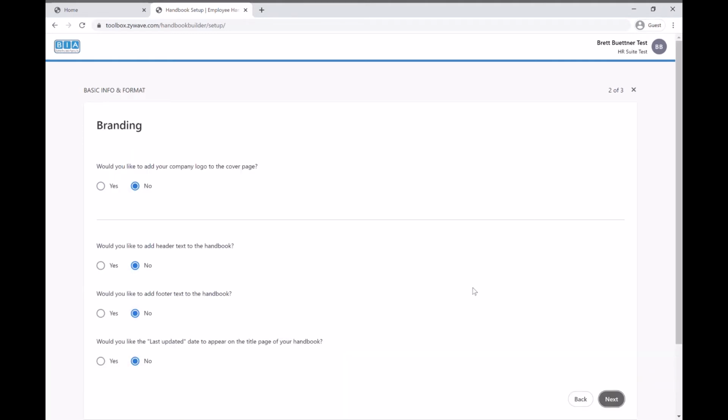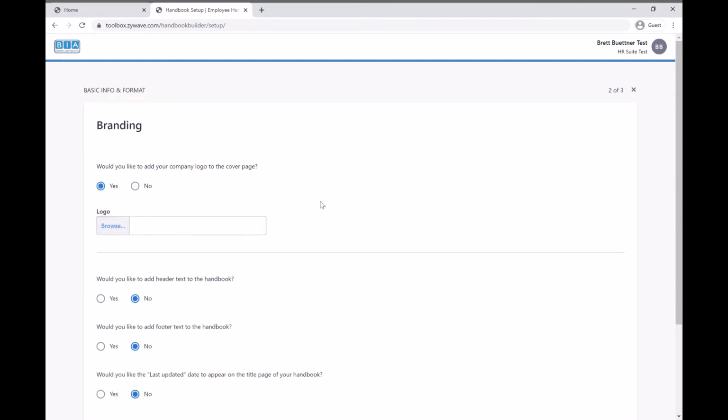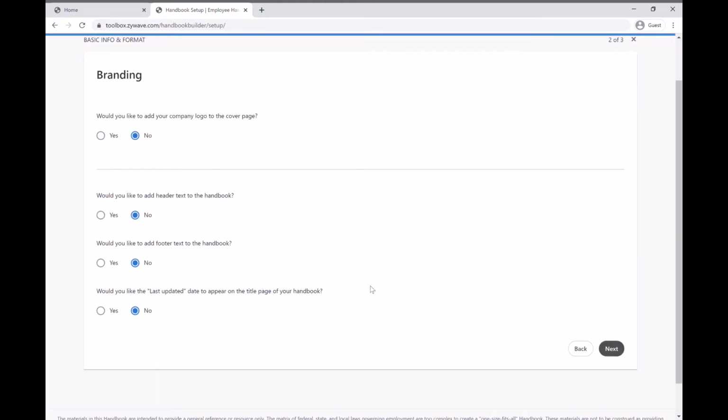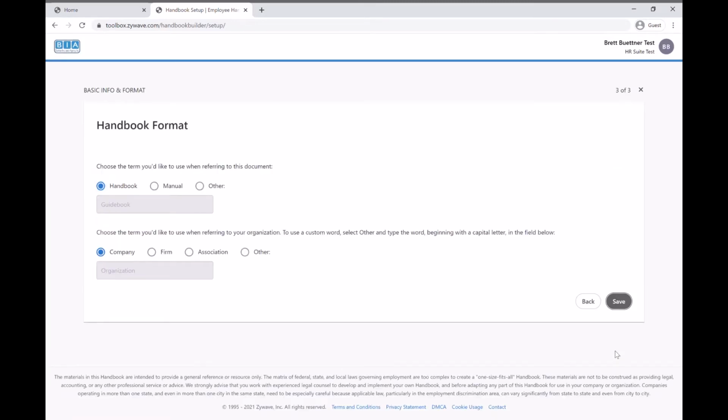Branding. If you would like to brand your employee handbook, you can definitely do that here. You can just click your logo, go to Browse on your computer, and add it there. It looks really nice. And then some more questions. Would you like to add a header text to the handbook, the footer text, or a last update? I'm going to put no for these two, and then I would like to have a last updated on the employee handbook. That's a really nice feature to have, so you know as well as your employees the last time the handbook was updated.